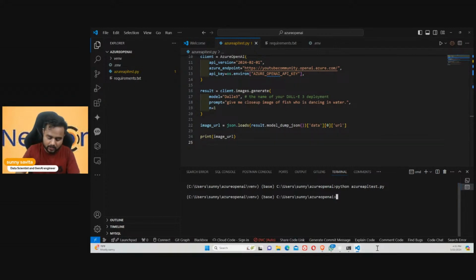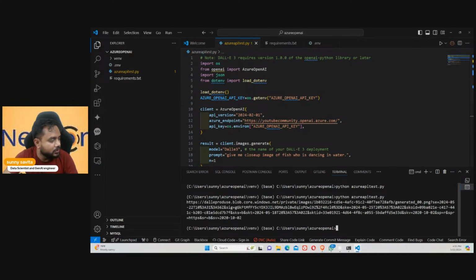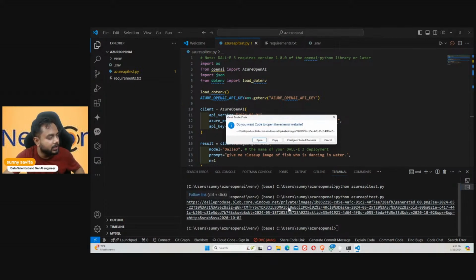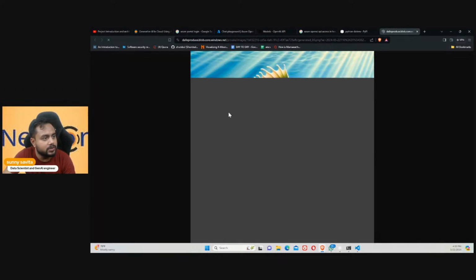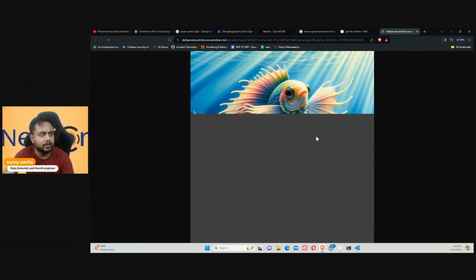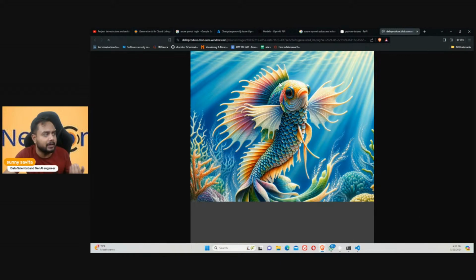So just wait, let me run it again. And yes, it is running. It means I don't have any error inside this code, because I directly took it from the Azure OpenAI itself. So guys, this is my URL. Now simply I can click on it and see, this is my image which I was looking for. I can simply save it or do whatever I want. According to that, I can write the code.